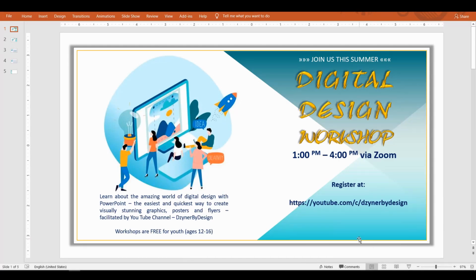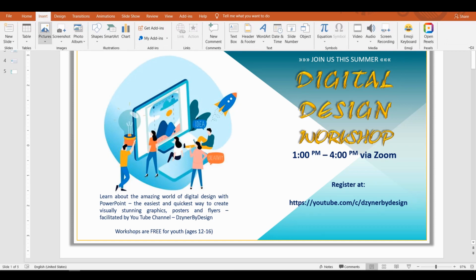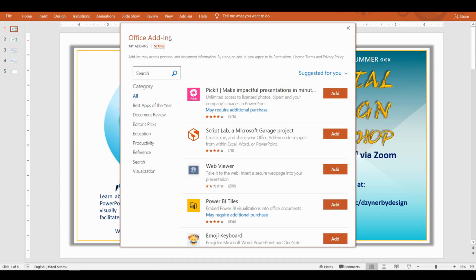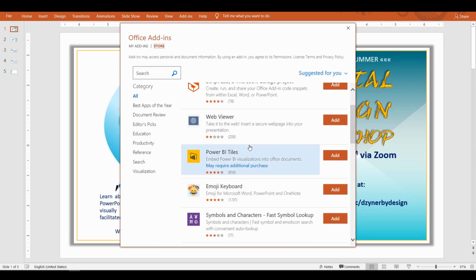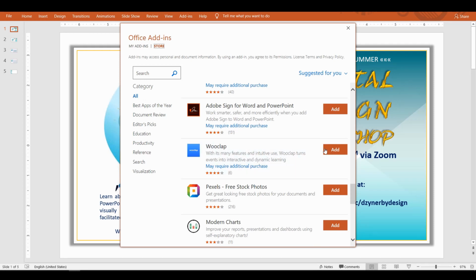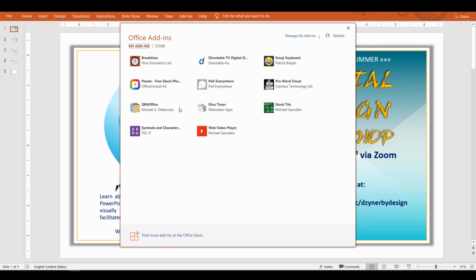Let's see how to get the add-ins first. Go up to the Insert menu and select Get Add-ins. This opens up a box. Here, you will see all the supplemental programs that can be added to your slide. When you find a program, click the Add button next to it. You will now see it under My Add-ins. I have 5 examples to show you how to use these add-ins. Alright, let's get started.